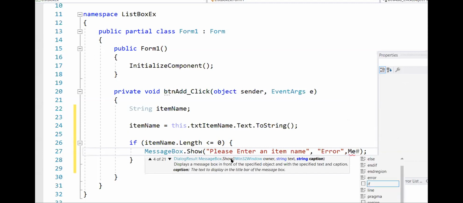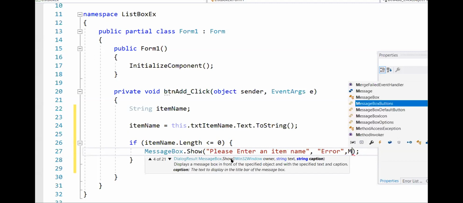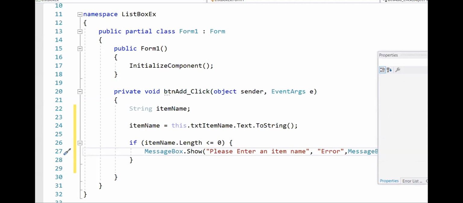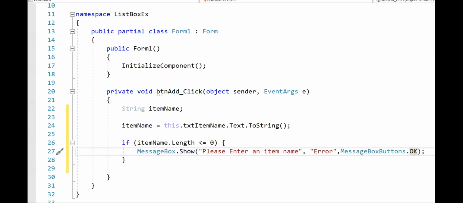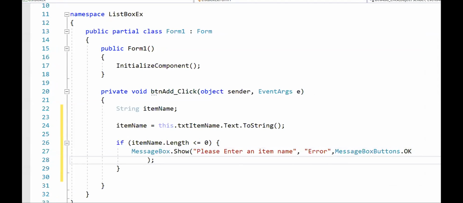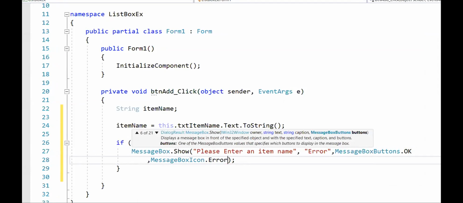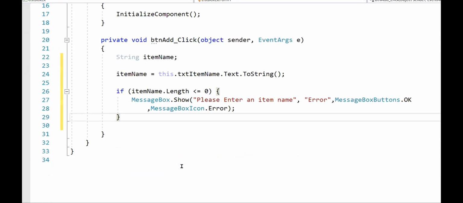Message box, buttons, and OK button will be selected. Let me just pull this on the side so you can see it better. And message box icon, which is going to be an error message. Once we displayed it, we can also set up the focus to the txt item name. We can set up the focus to make sure.